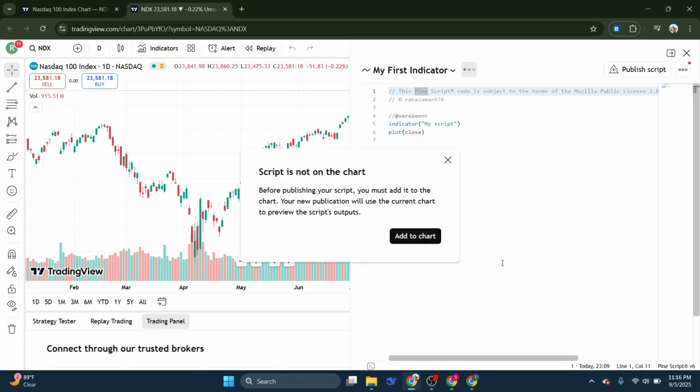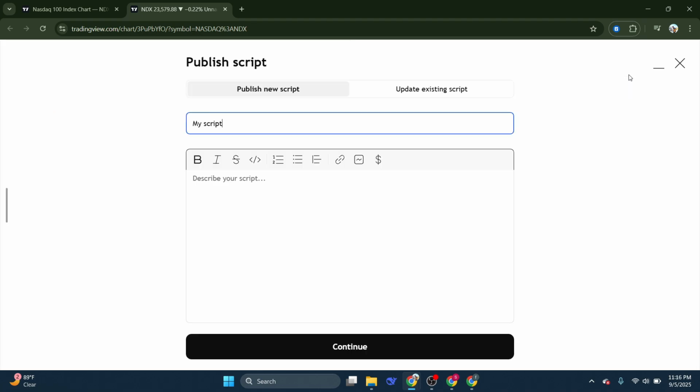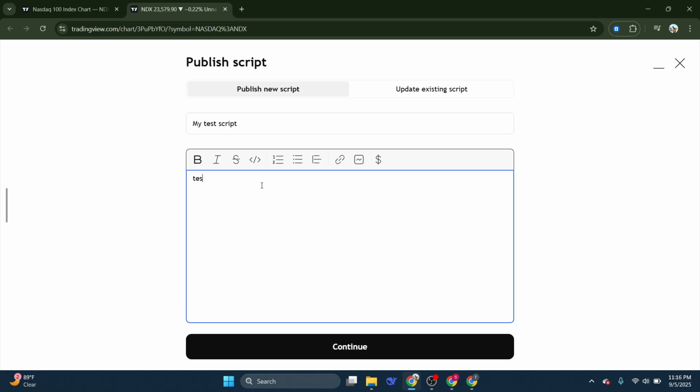With your script loaded and ready, navigate to the top right corner of the Pine editor. You'll spot the Publish Script icon there. Click on that, and you'll be presented with your first publishing page. You'll need to come up with a catchy yet descriptive title and a succinct description that conveys what your script does. Also, make sure to specify whether it's an indicator or a strategy. Then click Continue to proceed.